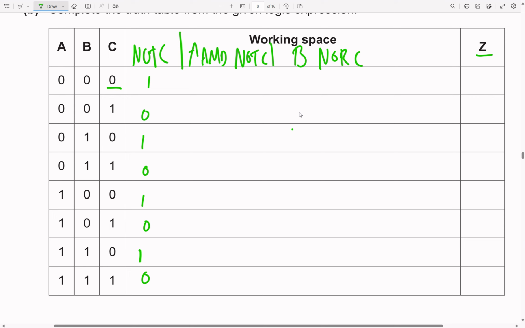Then we want A AND NOT C. So here I'm just going to do as I always do. Obviously, we're looking here for A, also NOT C, and I want to look for where both of them are 1. So let's find all of those rows that are 1, so this one, and also this one. Okay, and then that means everything else is going to be a 0.